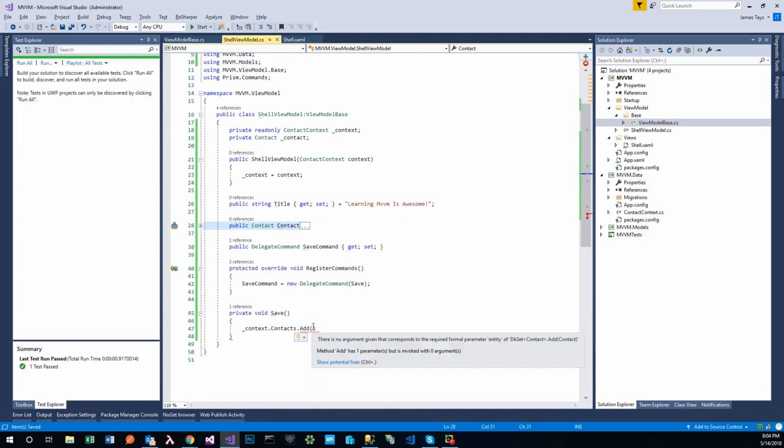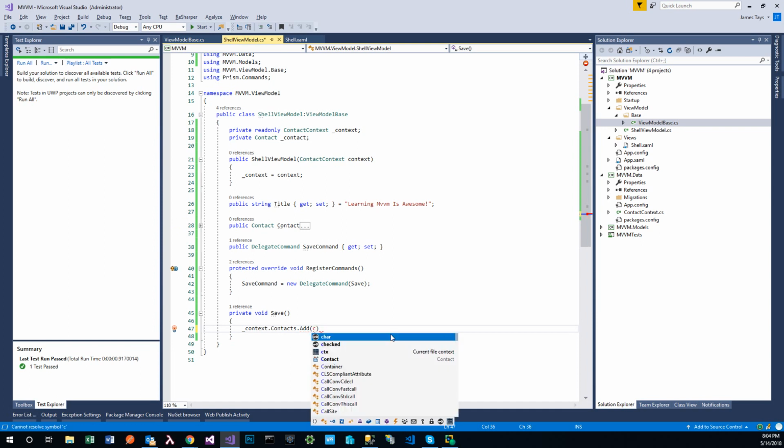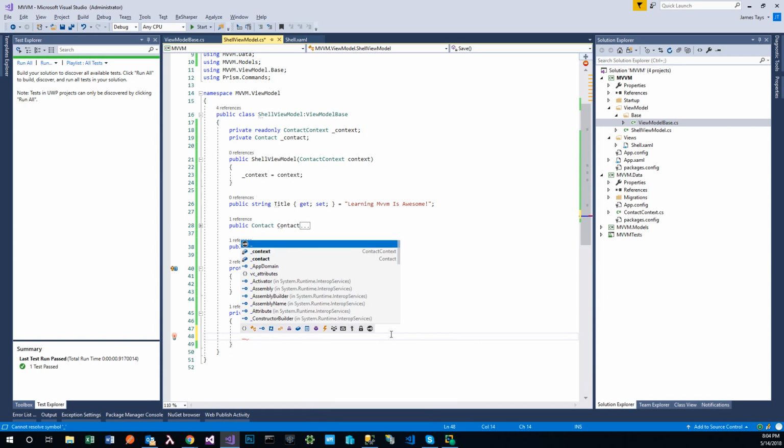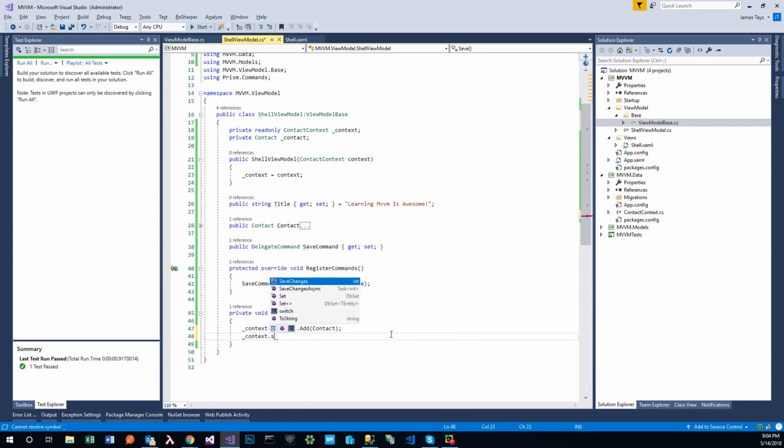So now we can say contacts.add, and we can say contact, and we can say contacts.save changes. Alright, and this will work. We'll go ahead and run it and show you.